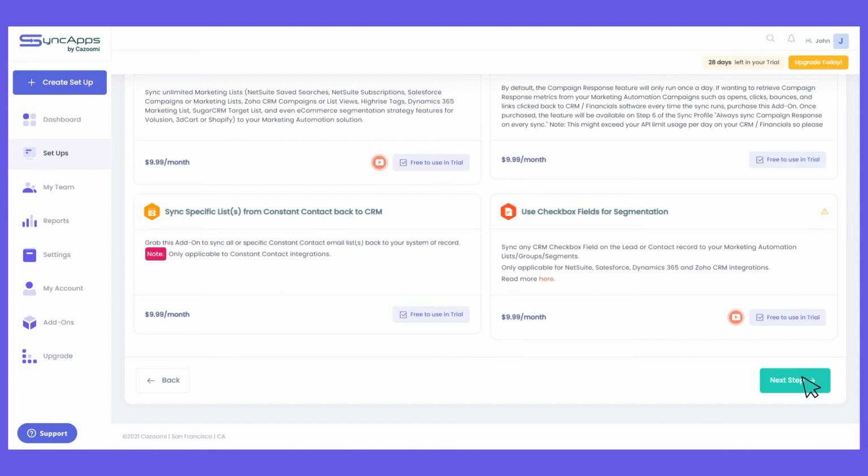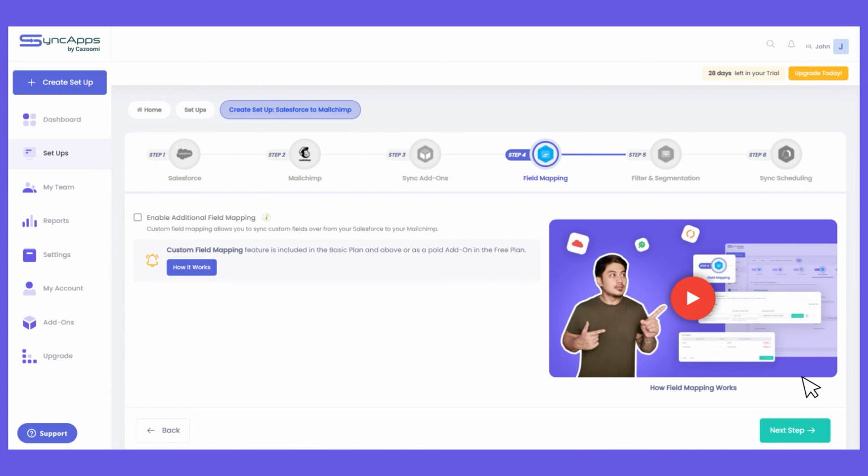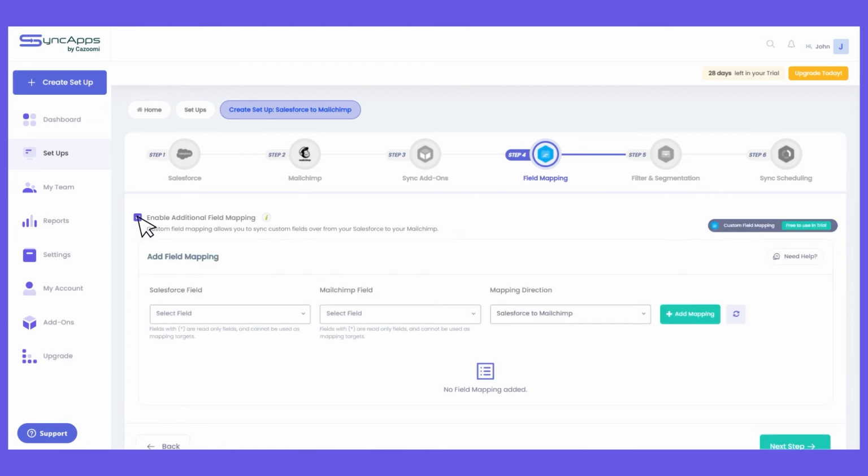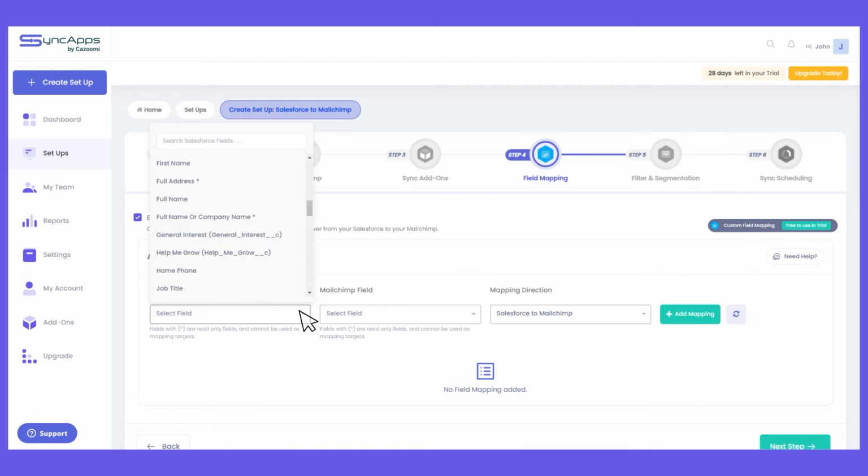And in step 4, this is for the field mapping. So in other words, we are mirroring out the contacts, leads, or account information to that record in Mailchimp. So by default, we will sync over the email address, first name and last name. So if you want to map over, for example, the job title or the donor type from Salesforce to Mailchimp, you can do that here in step 4.